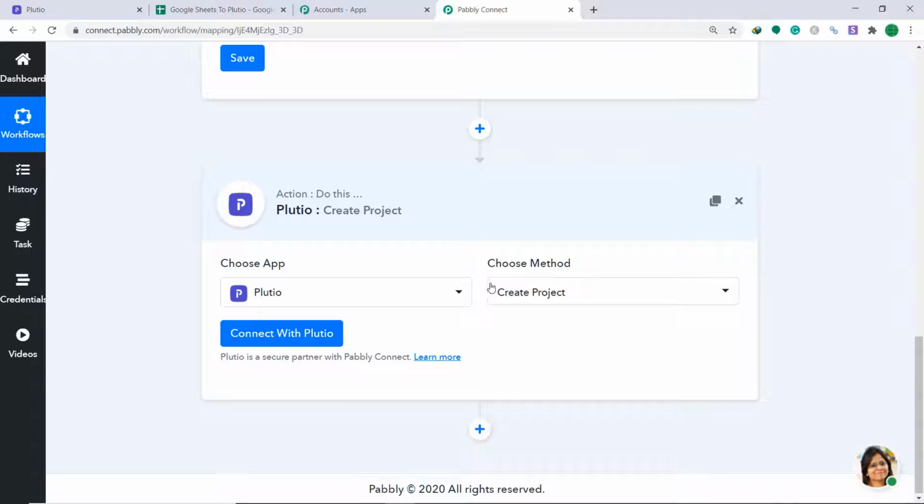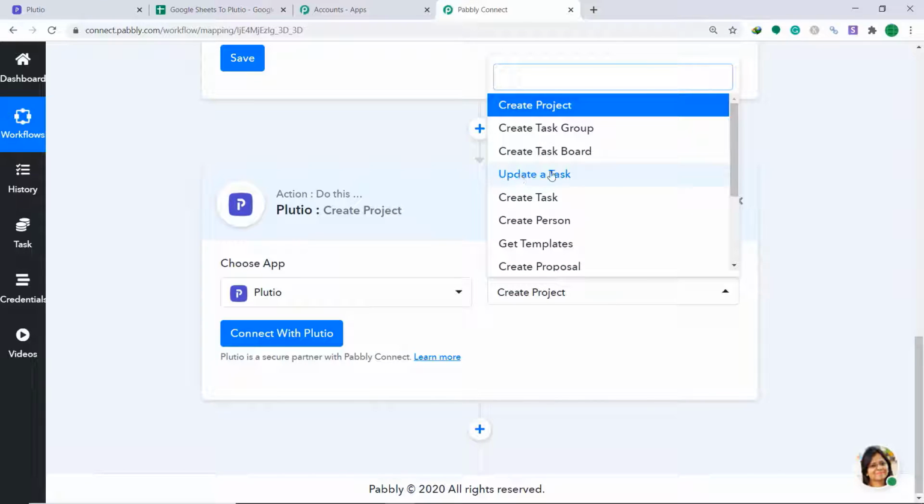In the Choose method, we have to change it from the default create project to create a task, because that's the idea. We want to create a task in Plutio. So let's expand this. So we have this action type called create a task.